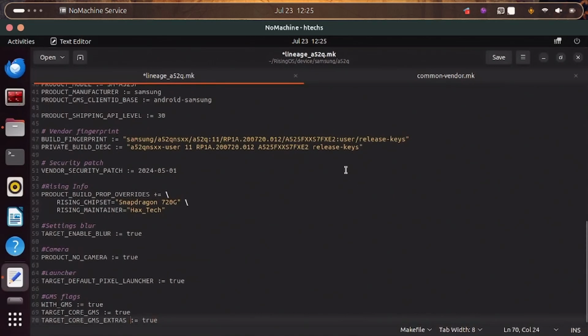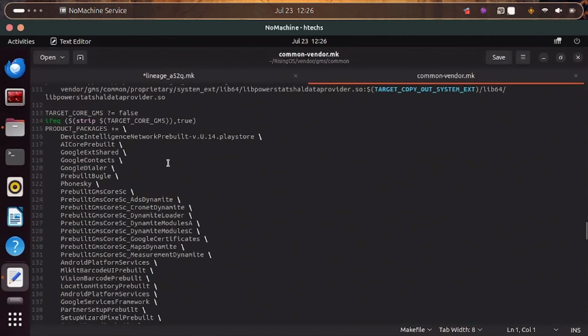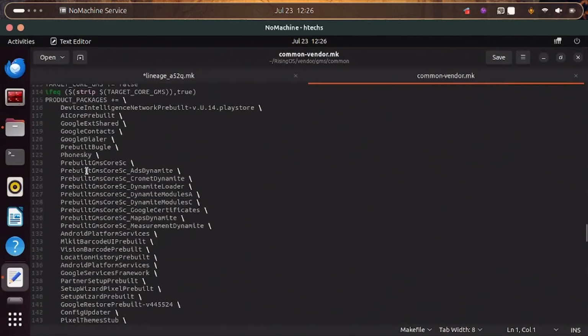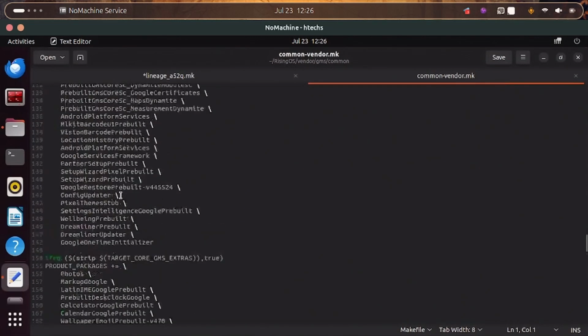You understand? So if the target core GMS is true, then it's going to install all these Google apps for us. In case you want a certain Google app that is not in this list, kindly just add it. You have to make sure we have this backslash here, and the last one shouldn't have a backslash. The backslash is actually a separator to tell it this is a different product, this is different, this is different, so that it will not give you an error.